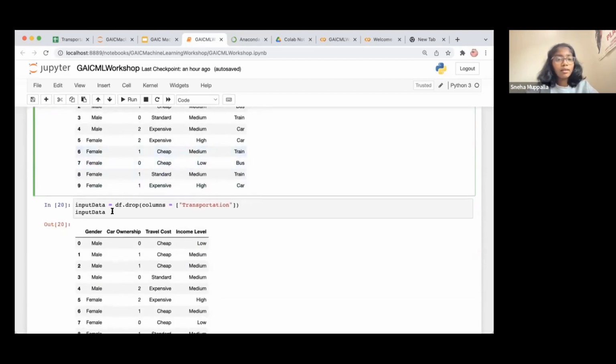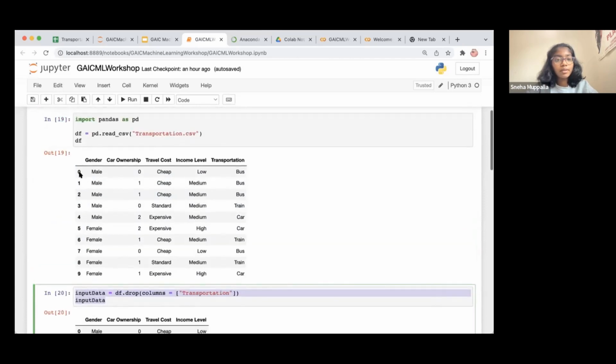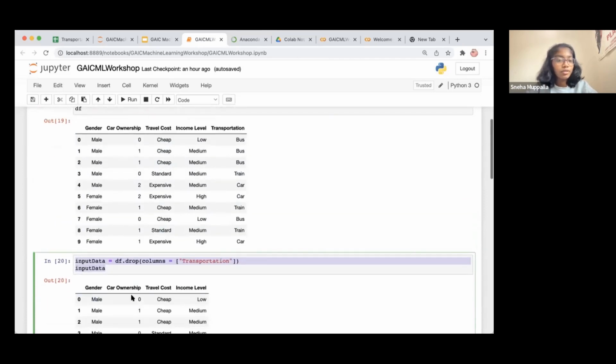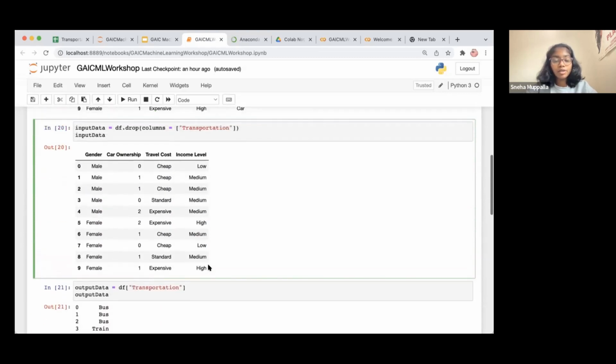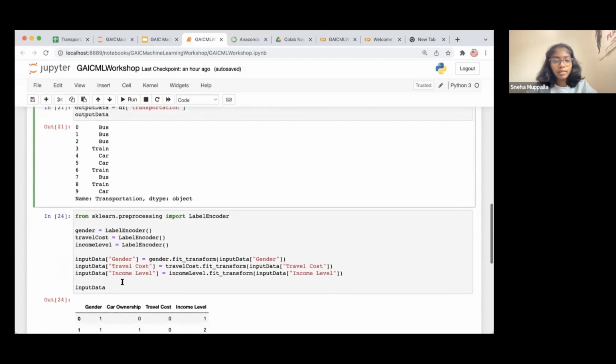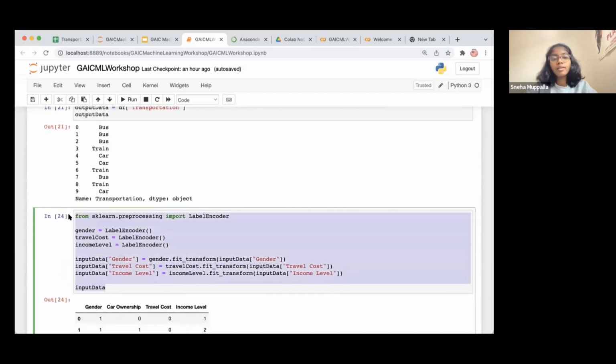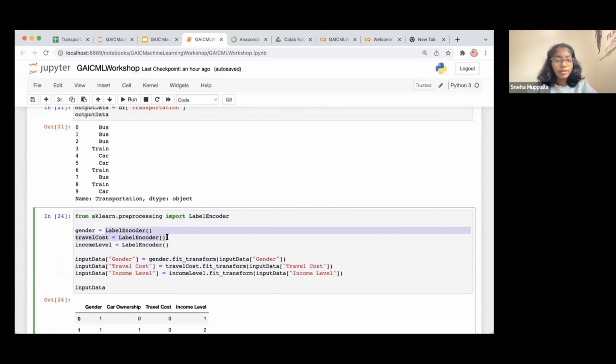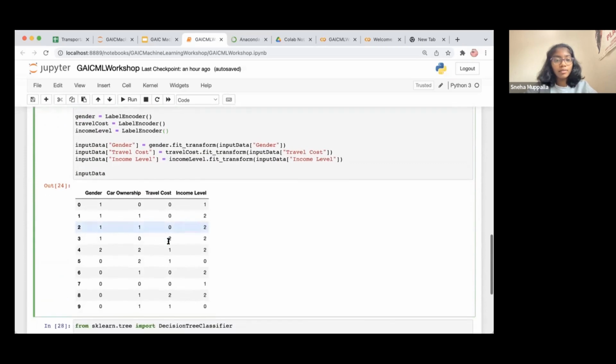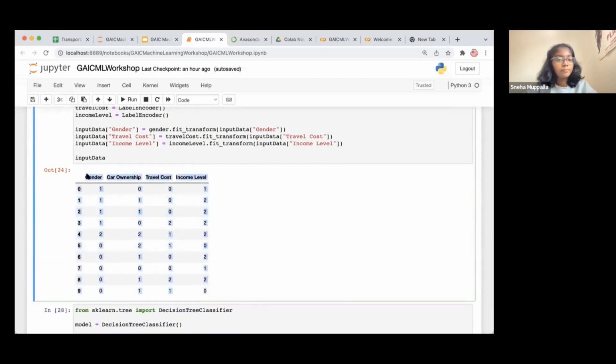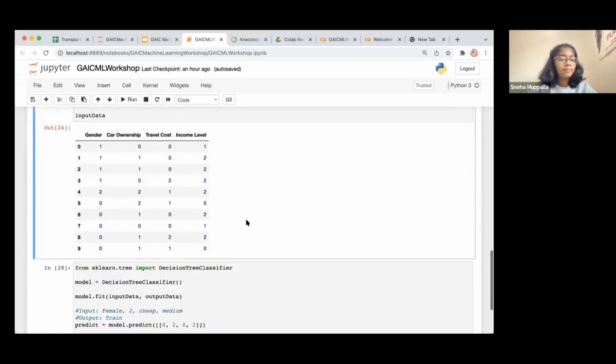Next, then we have our input data. I just split up the data frame into 2 sections. One is where I drop the output column, I drop the transportation, and I keep the transportation column for output. Yeah, and then here I'm changing the words to numbers. I'm using a label encoder for each of these 3 columns, and you can see it changes to words. Sorry, it changes to numbers.